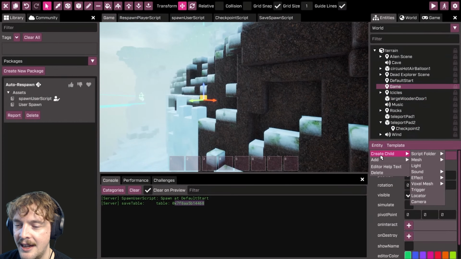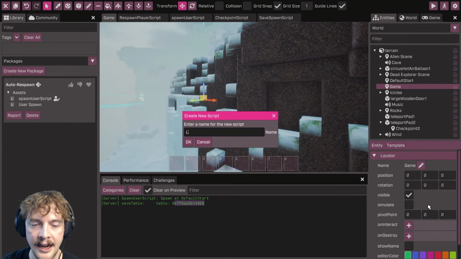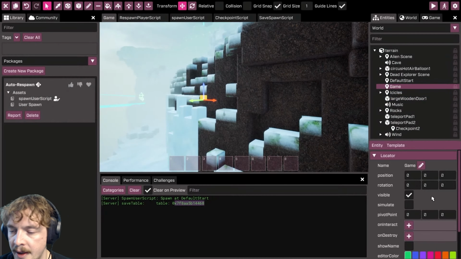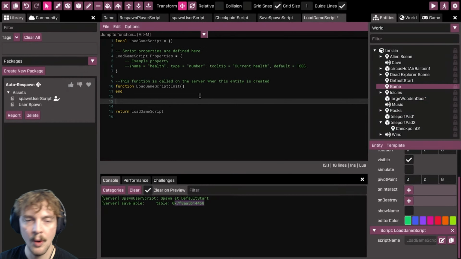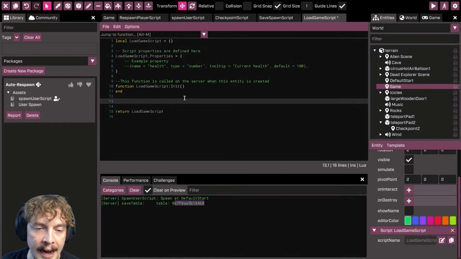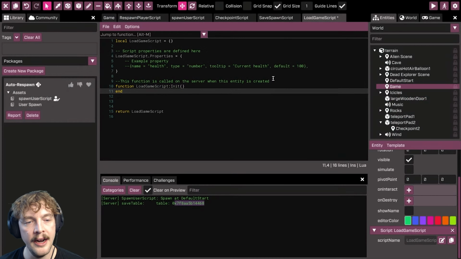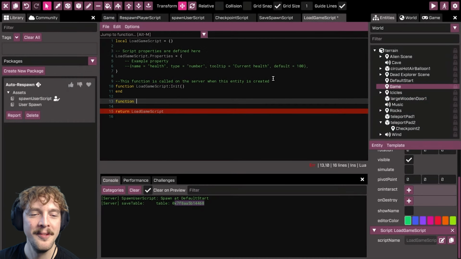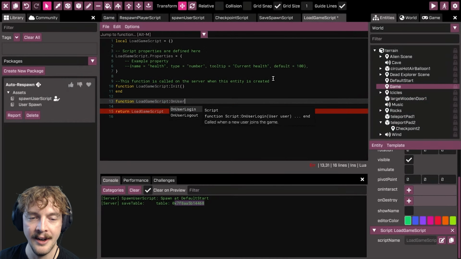So with that selected, we need to add a script, new script, and this is going to be a load game script. Open that. Let's edit that. So what is our entry point? It's not actually going to be in it. That's the entry point when this entity is created, but we need an entry point when a user has been created. Fortunately, there is one. So function load game script on user login.